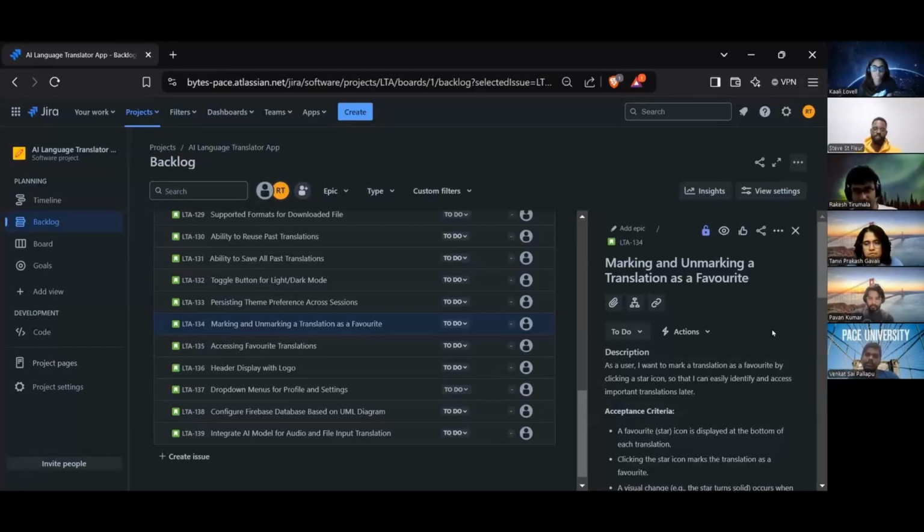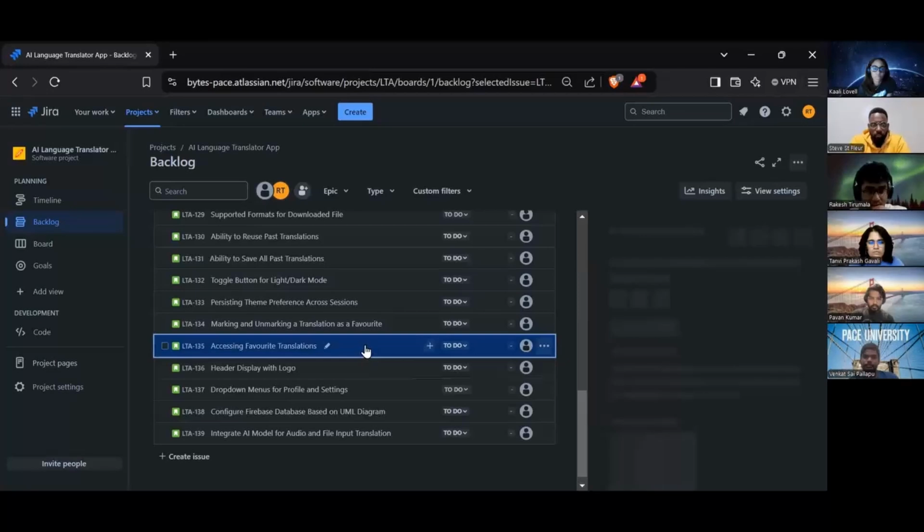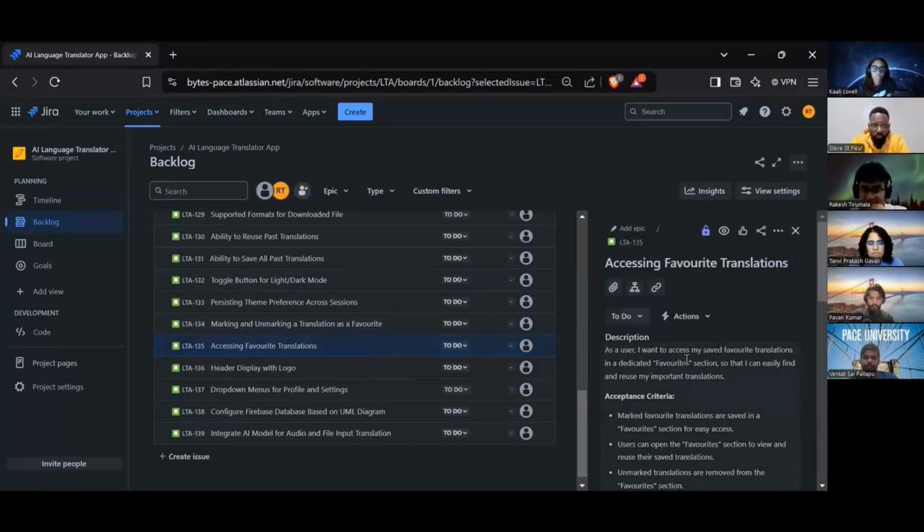Although it can be marked only after the translation, right? Even if we are not working on the translation, we have been working on the transcripts, so it will be going to the next sprint, I guess. Okay. Accessing favorite translations. This will go to the next one as well.